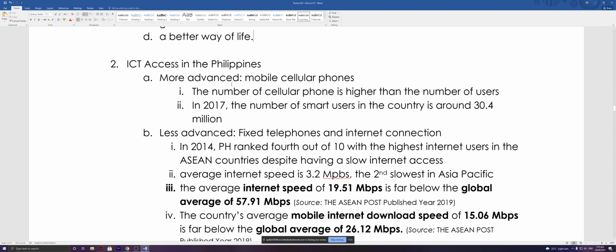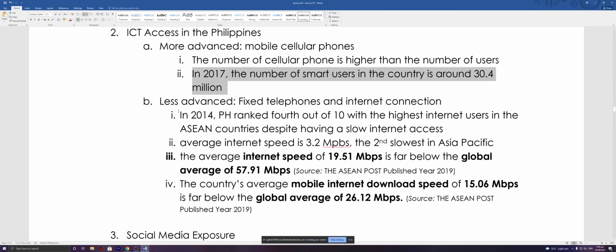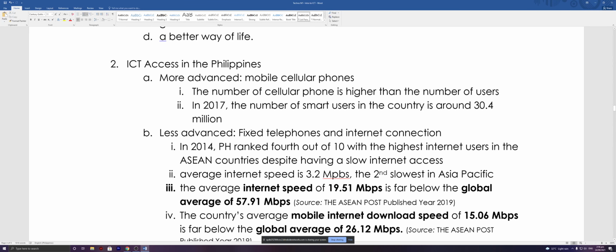Number two, ICT access in the Philippines. Yan, more advanced. Mobile cellular phones. Yan, the number of cellular phone is higher than the number of users. So, ano ibig sabihin nito? Sa 10 katao daw po, siyam ang may dalawang cellphone. Siyam or walo, 8 to 9 people ang may dalawang phone or dalawang gadget, which is totoo. Diba? And they are planning to fix telephones and internet connection, kagaya ng sabi ko kanina.